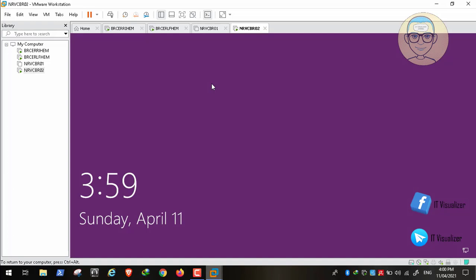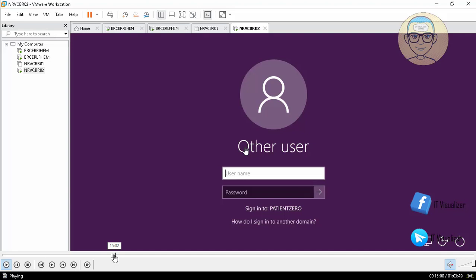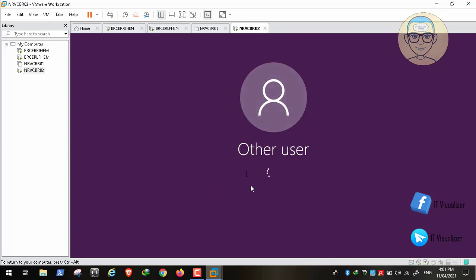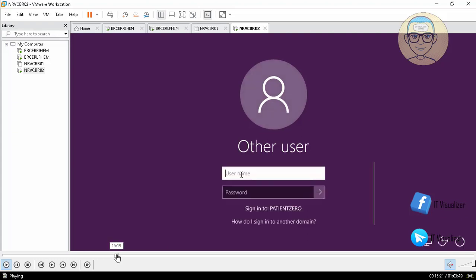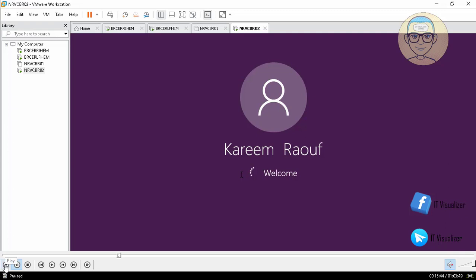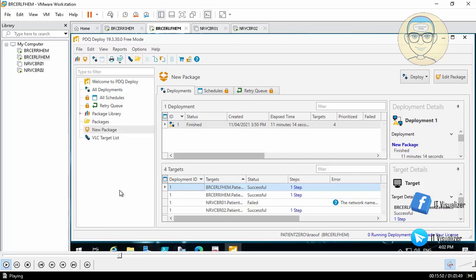So if we open this virtual machine that contains Windows 10 LTSC 2019 Enterprise, we can go a little bit further here. We will click OK, and then we will log in with any user from the domain. For example, this will be the domain admin account. So here I am typing my name. Just a moment. This is the domain admin account. So we will log in and see if VLC is deployed.